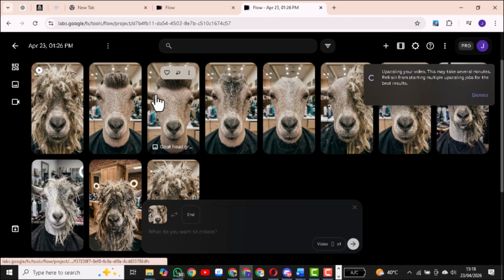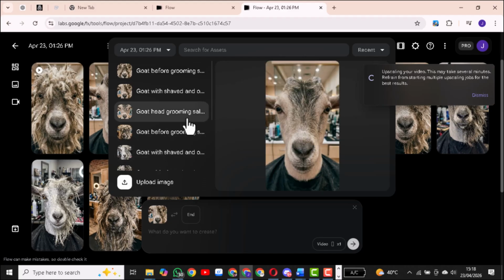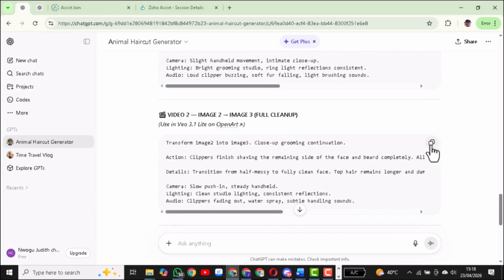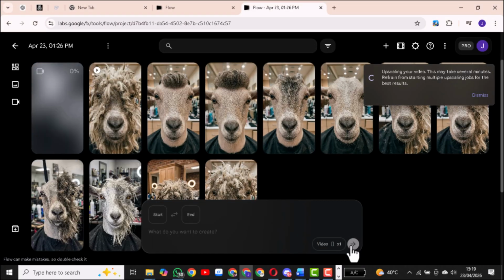Creating video 2, repeat the same process. Start frame, image 2, end frame, image 3. Copy the second video prompt from ChatGPT, paste it into Flow, and click Generate. Download your video once it's ready.